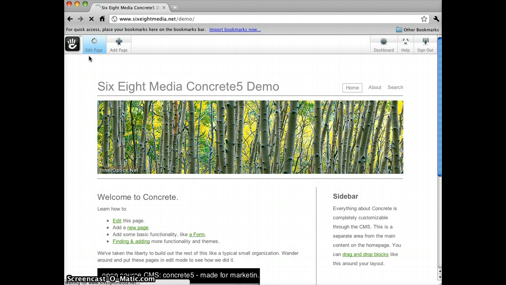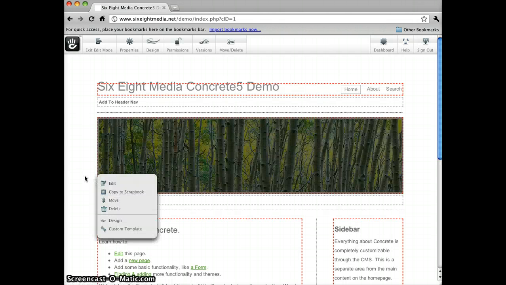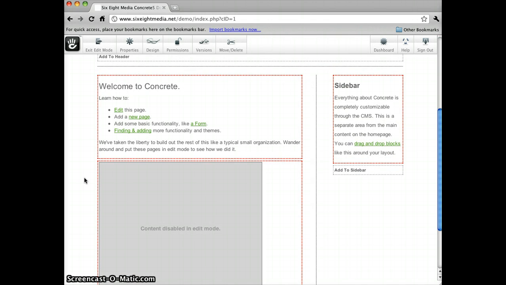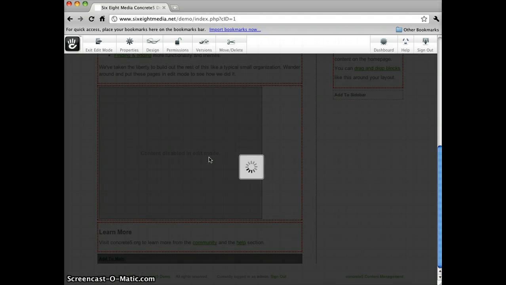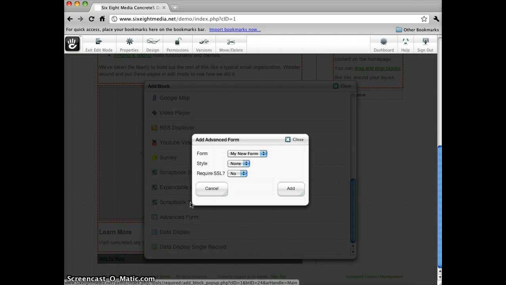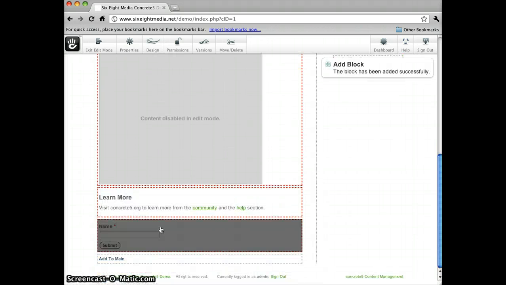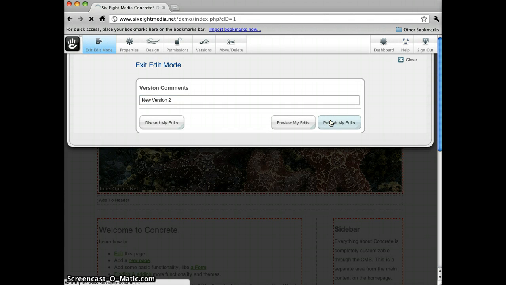And I'm just going to add this advanced form to our home page. Add block. Scroll down to the advanced form block. Select that. And my new form is the only one that's available. We don't have any styles that we've created, so we're going to leave that blank, and we're going to not require SSL. So I'm going to add this form. And you can see our form is now listed here. I'm going to exit edit mode so we can play with this a little more.